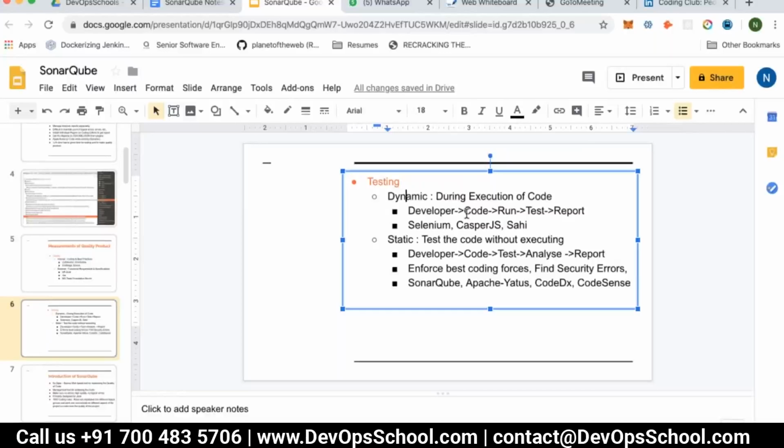Those are Selenium, which is a Java testing tool, which we can use for automation. Casper.js, mostly for JavaScript library projects. Sahi, which is again an automation testing tool, which can help us to do automation testing.